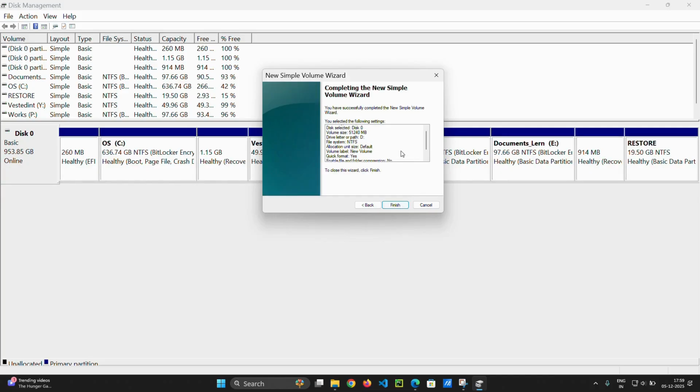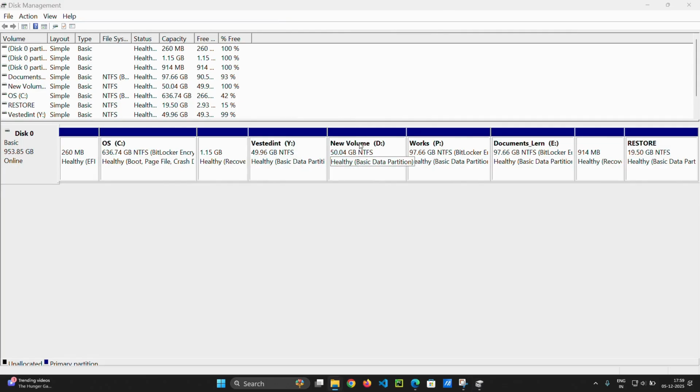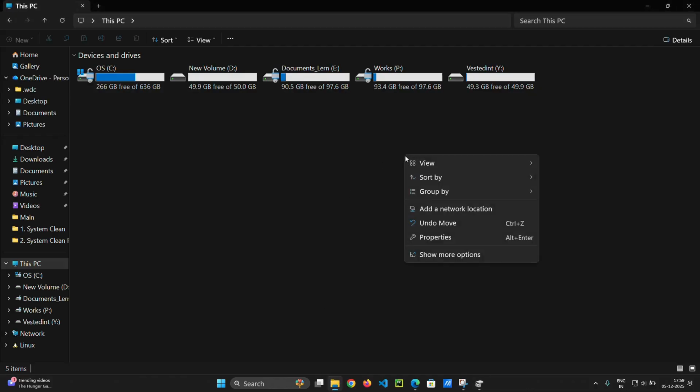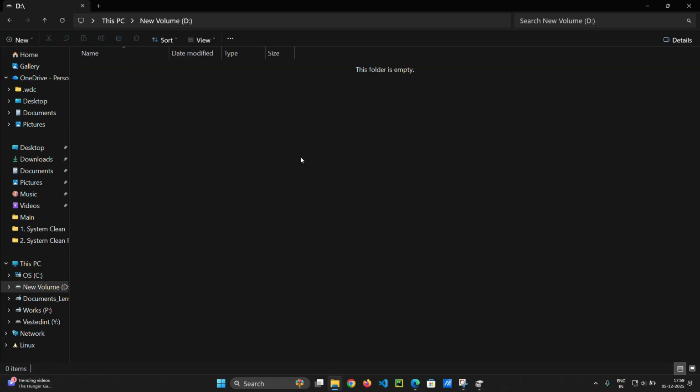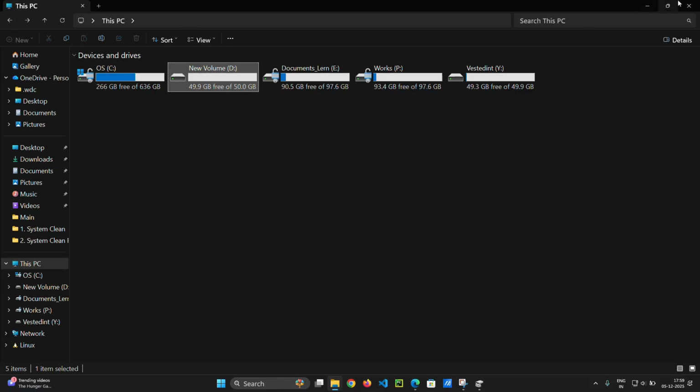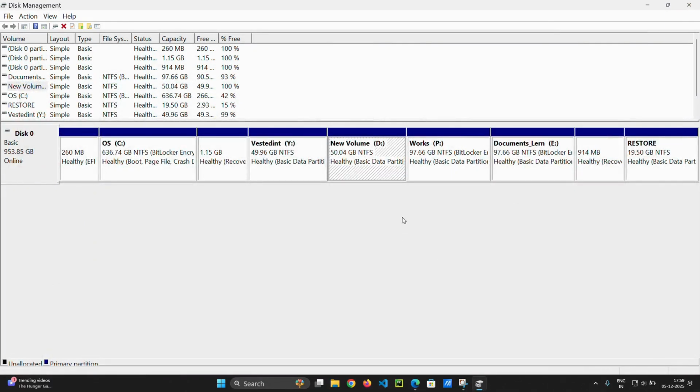So next, just verify the things, is it correct, finish. Now you can see there is a D drive which is a new volume of 50 GB. Now if we check here, you can see the new volume, it is of 50 GB. Okay, this is about the video for allocating any amount of GB from one drive.